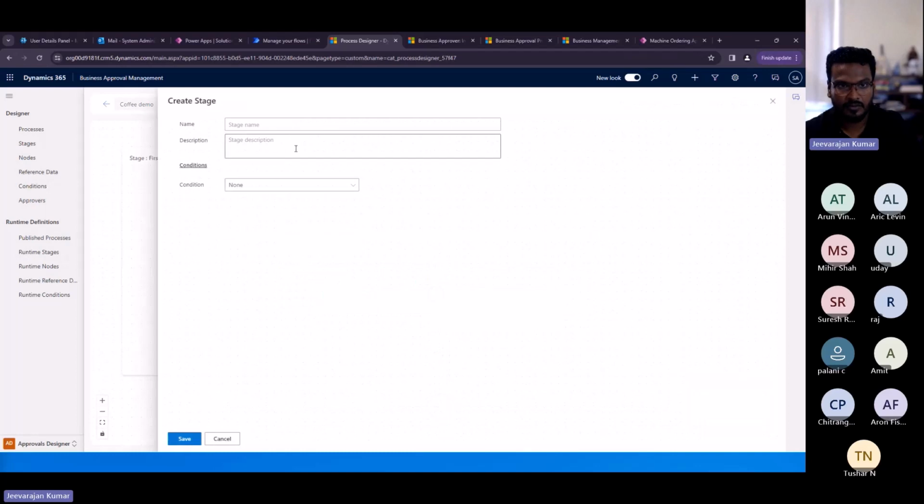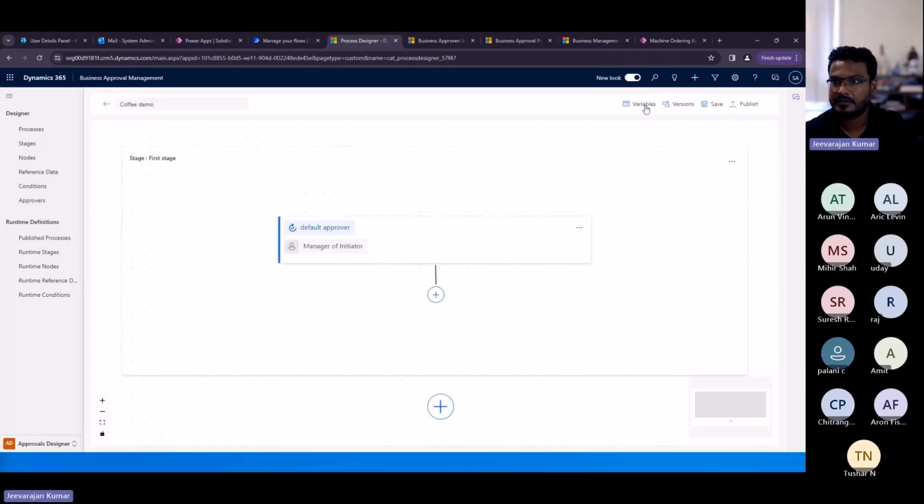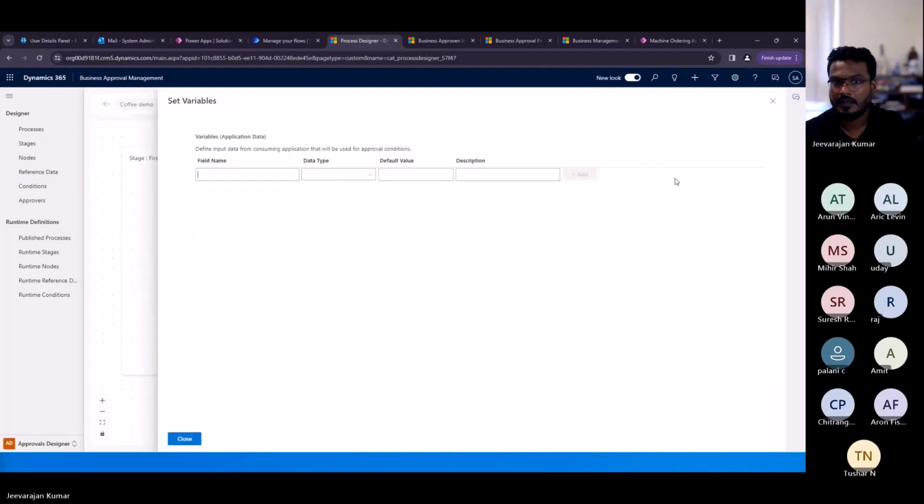And I can add one more node here, which is second stage, and then the condition which I was talking about. If there is no variable at the moment, I need to go and create the variable. Just say price, the same stuff. I'm going with the number, or you can choose date as well, and then you can play around with that, right?